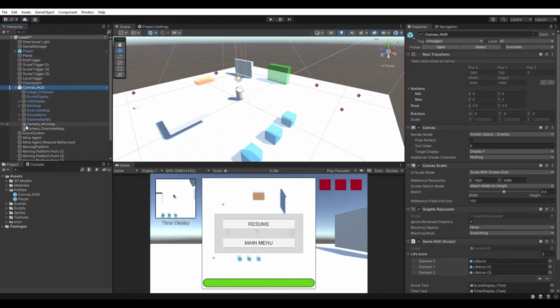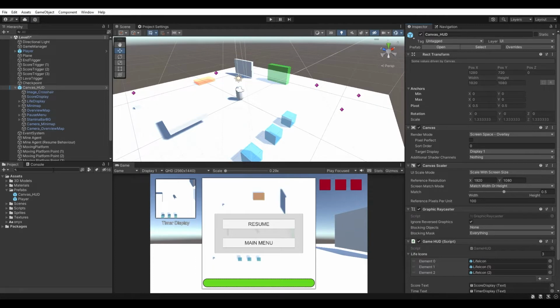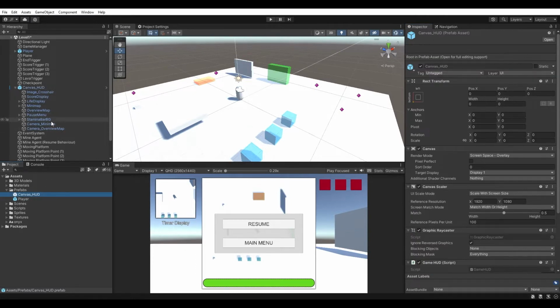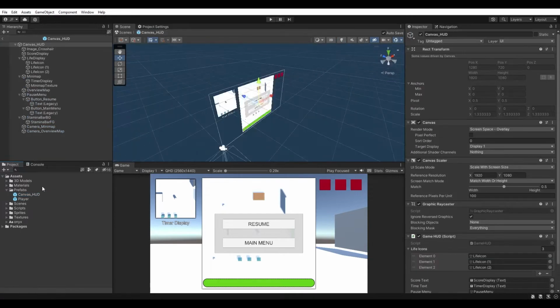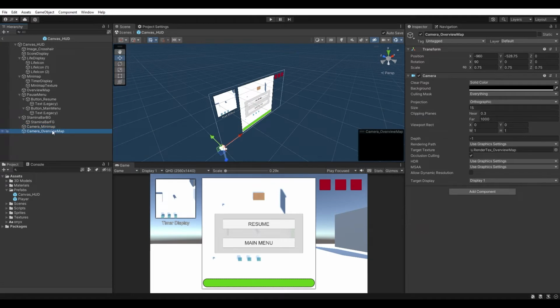We can see there's a little plus icon over here in the hierarchy next to these objects. So to add them to the prefab, we come over here in the inspector with our canvas selected, and over here where it says overrides, this is the changes to the prefab within this scene, and we can click on apply all, and now that has applied those changes to the prefab. We can see that the names of the mini map and the overview map cameras have turned blue, so they're included in the prefab. And if we open the prefab, we can see that we have the mini map camera here and the overview map camera there too.